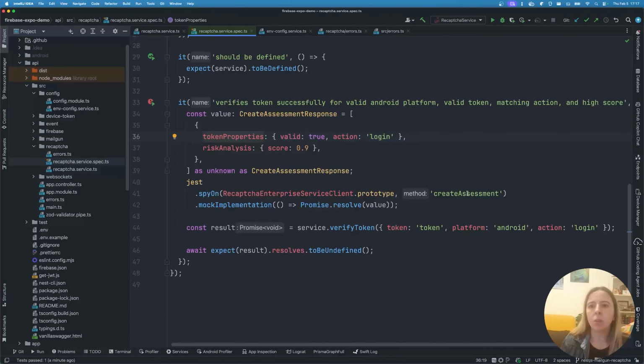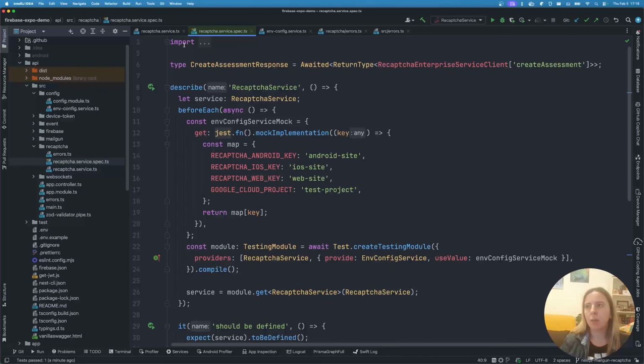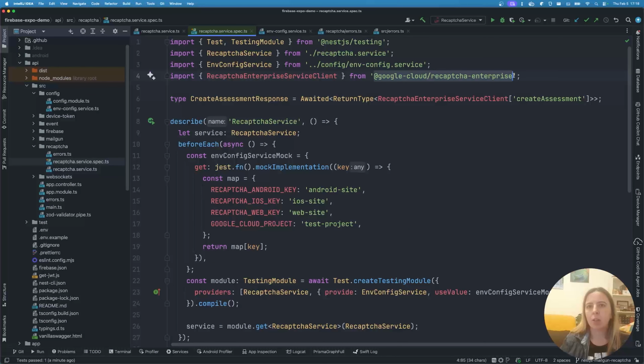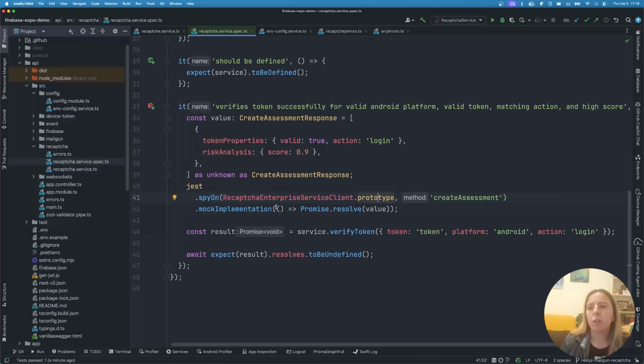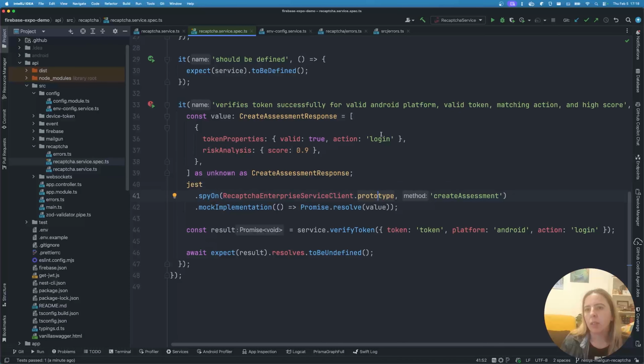And the call to create assessment can be mocked by spying on the prototype level. That's how you can partially mock the instance methods. Another solution would be to create a mocks directory, create this package in the mocks directory, and then provide your own mock. In this case, I prefer the prototype-based mocking, and the expected action is login.